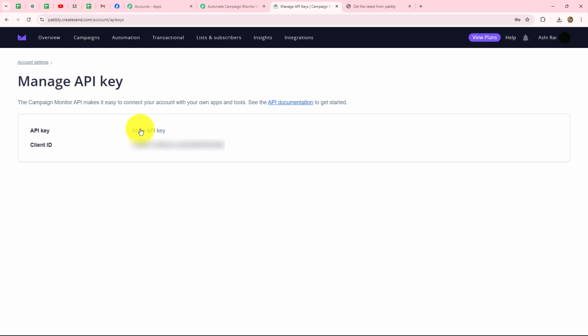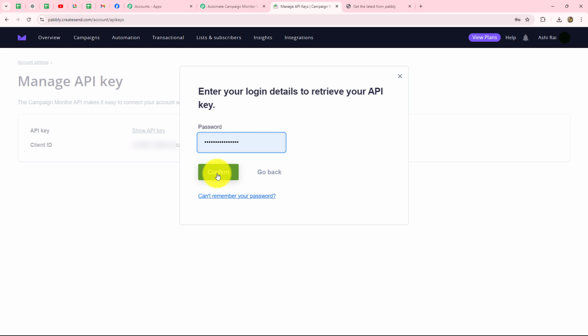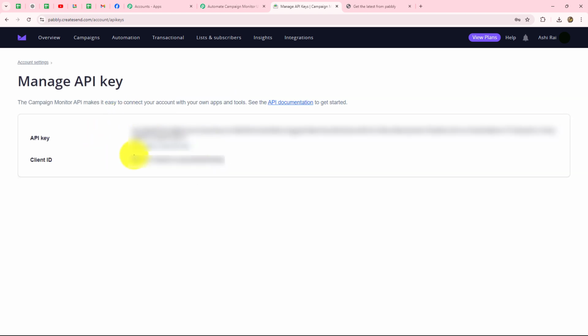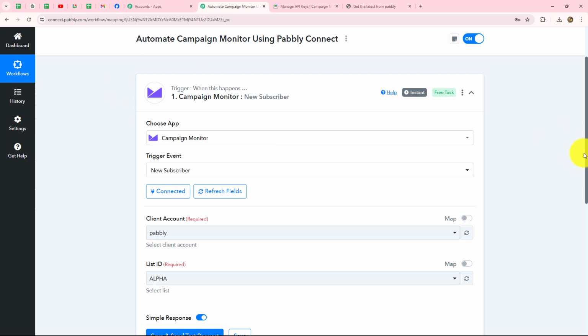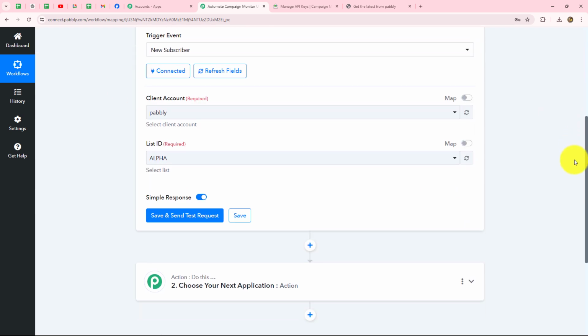So we'll click on show API key button, and over here to get the key, you have to enter the password of your campaign monitor account. That means the login password. Then I'm going to click on confirm, and here we have the API key. So I'm simply going to copy it, and we'll move back and paste it over here quickly. As we have done that, now we'll click on save, and we have to keep the password field as blank. And with this, campaign monitor is successfully connected with Pabbly Connect. So we just have to move forward now.